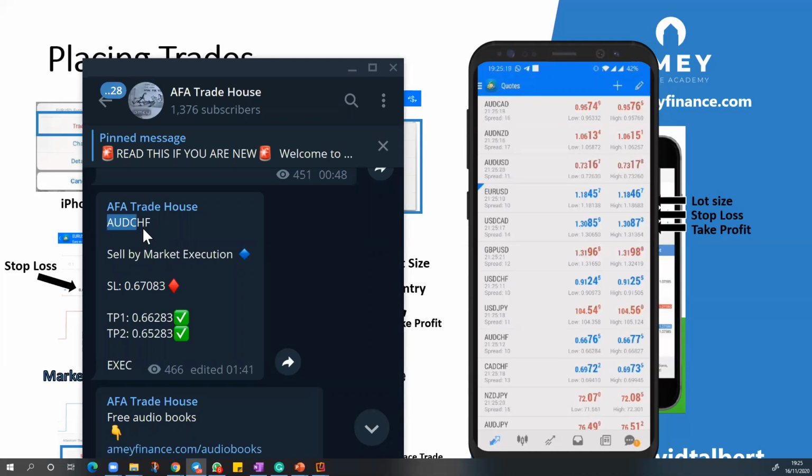This one here we're going to be doing is AUD CHF. It's a sell by market execution. We have the stop loss and we have our TP1. So we're going to do this all together. And I don't mind, this is my demo account. It's been going down, it's gone up. I've made money on it, I've made losses on it by doing all these sessions, and I love it.